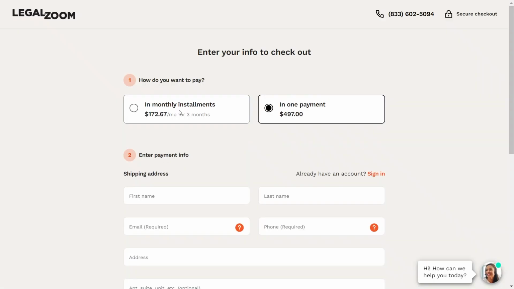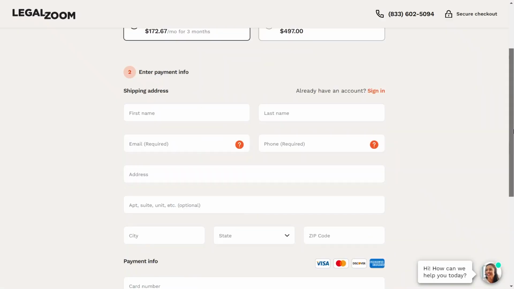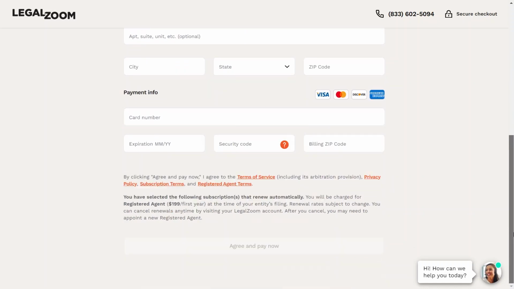Choose for either monthly payments or a one-time payment. Enter your payment information. Scroll down and click Agree and Pay Now to finalize your order and complete the payment process.